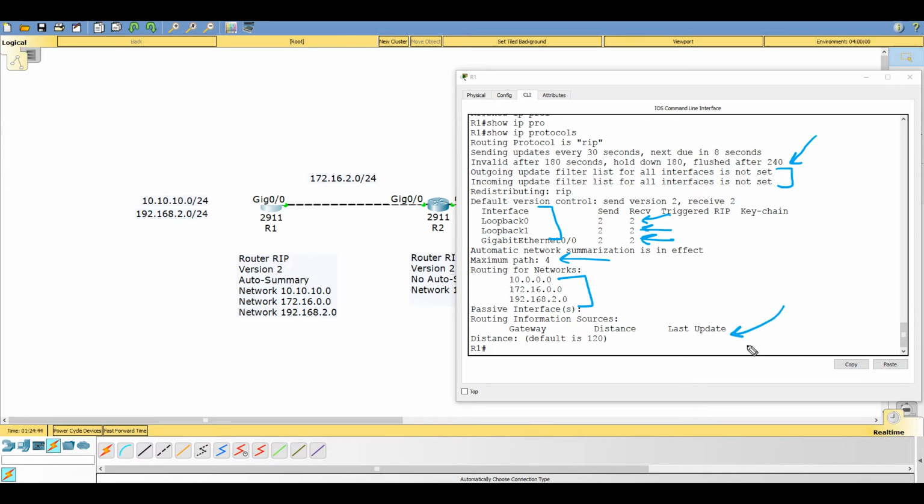At the moment, no one else is running RIP with us, so we don't know anyone else in the network. And of course, the distance. Remember, this is the administrative distance. For RIP, it's 120, and that's something very key you need to remember for the CCENT. So let's jump over to router 2 and configure that.